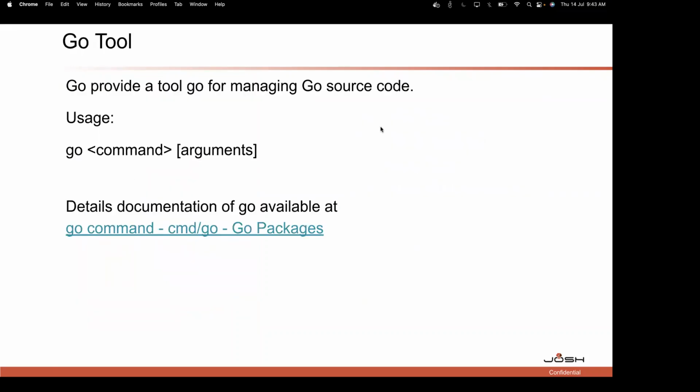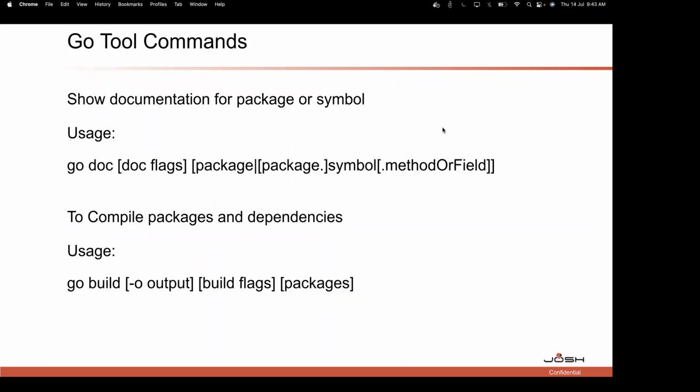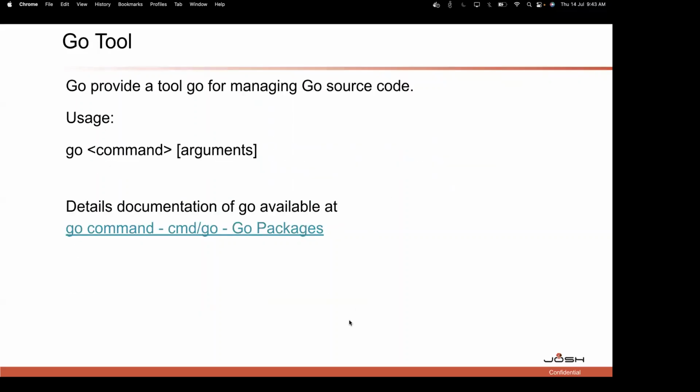I assume that everybody has installed Go on their local machine, as we had shared in the prerequisite doc. Can someone confirm that you have already installed the Go language? Okay, fine.